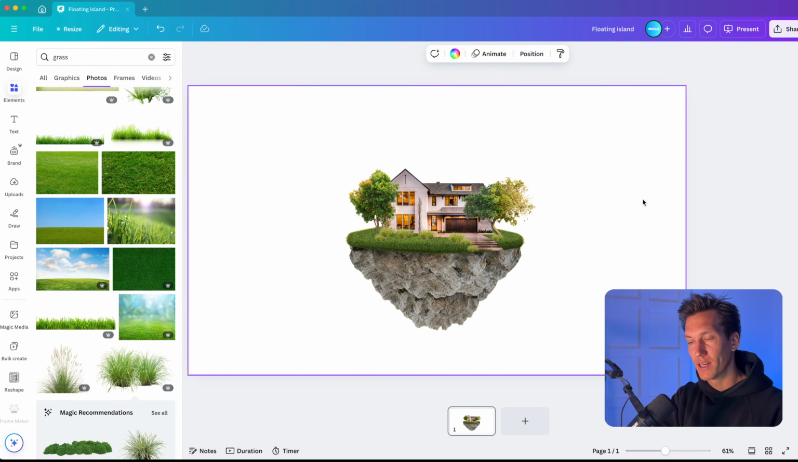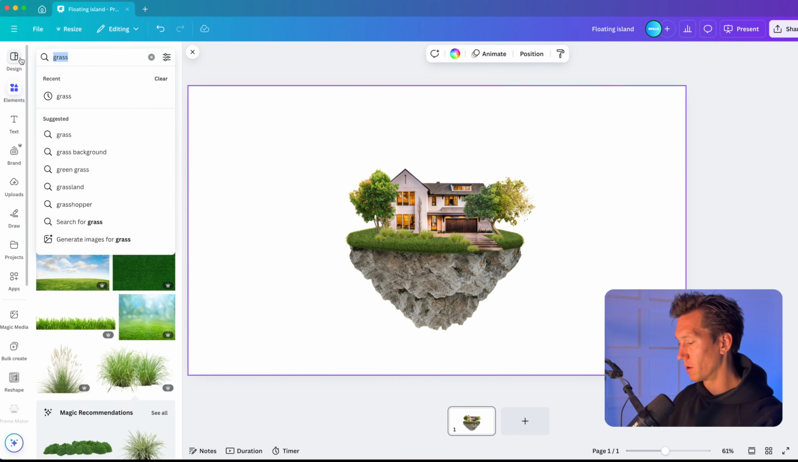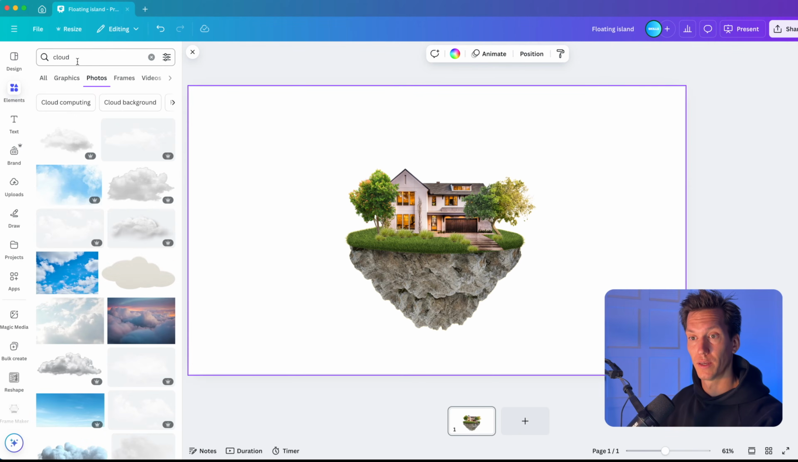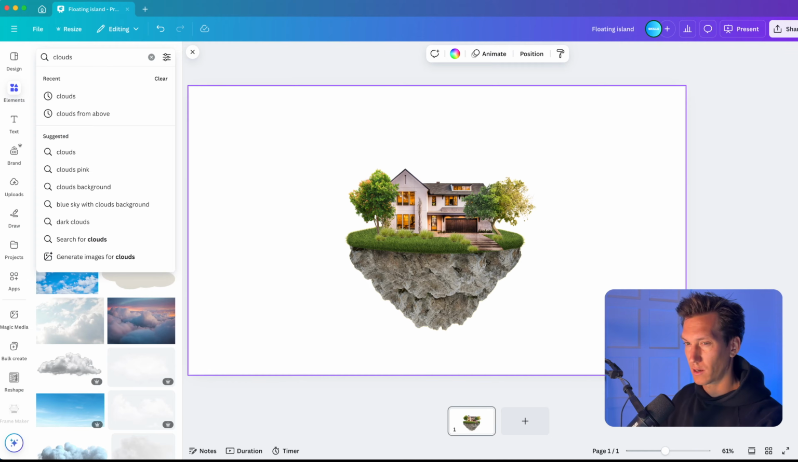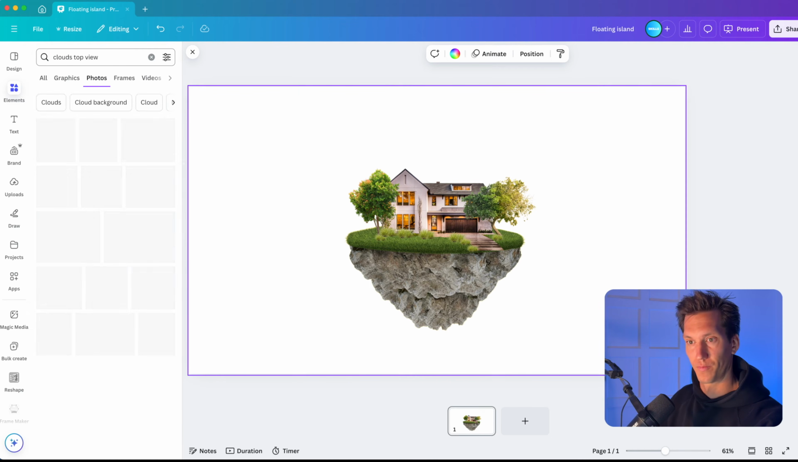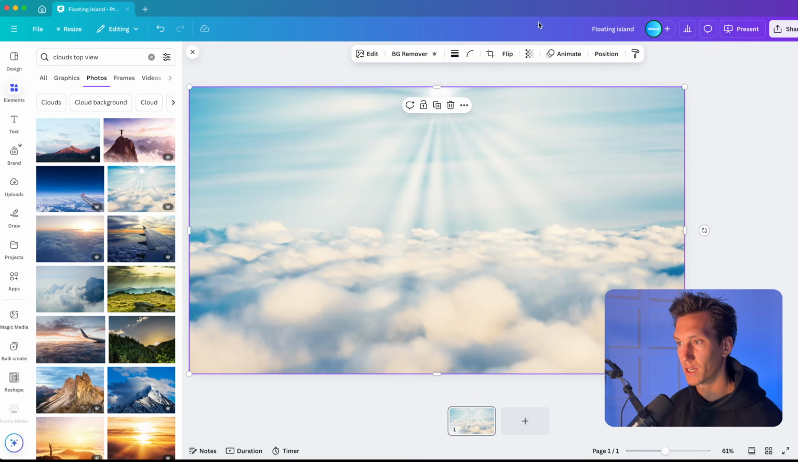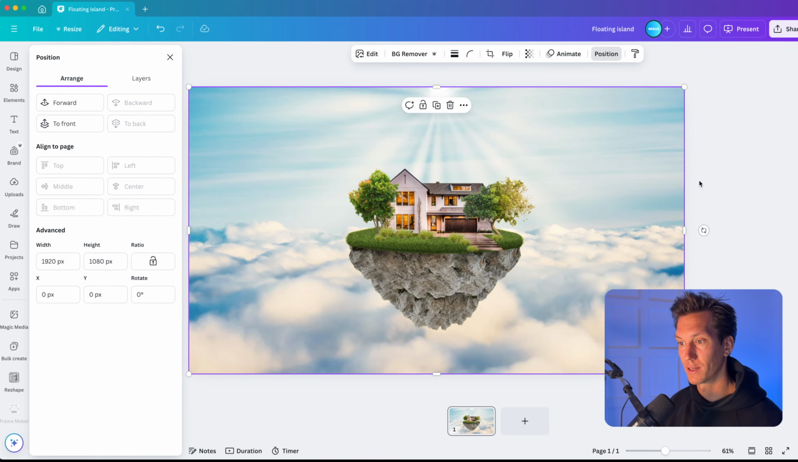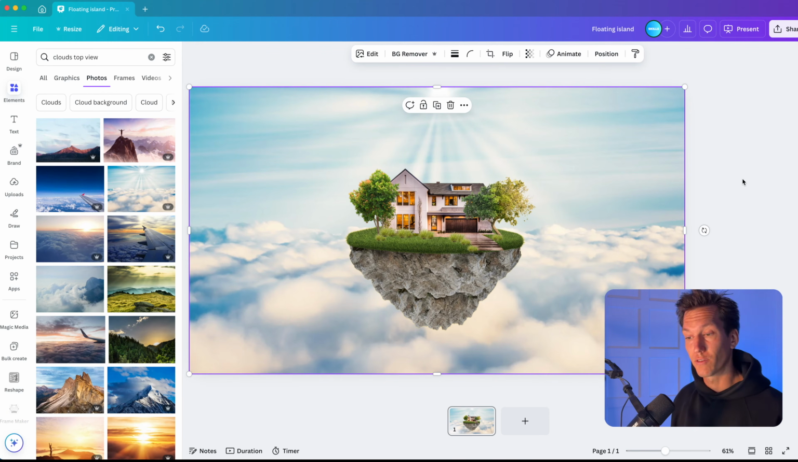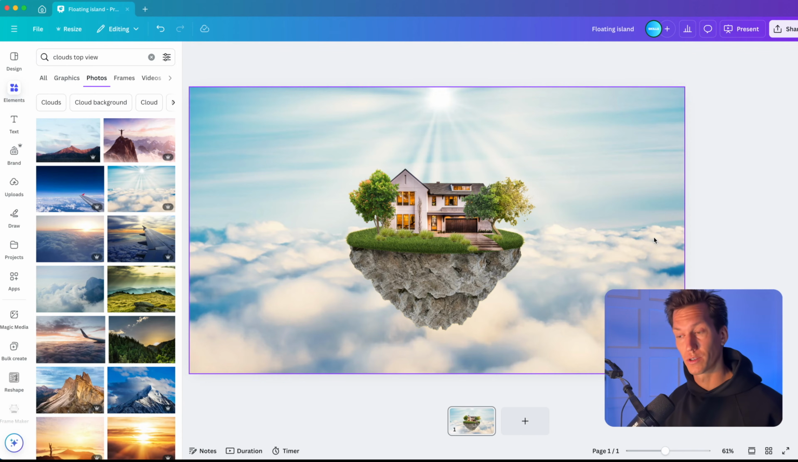Now let's have a look at the background. We can choose whatever we want. There's multiple ways you can go. For example, clouds. If you want to go with clouds, let's say top view, so it's like you're above the clouds, you drag that image in. Let's take this one, for example. Drag it in, position, send to back. You can see it's a totally different feeling for that image. And it also works. It's a bit of that magical photorealistic combination that you have there.